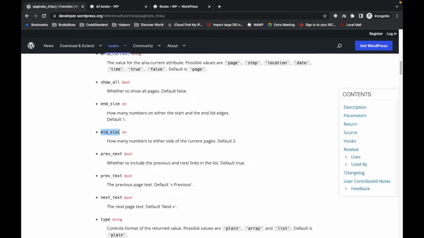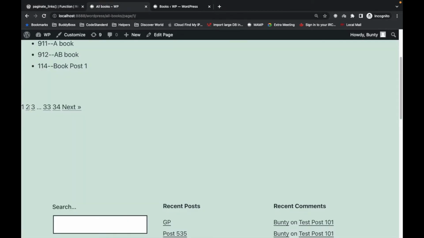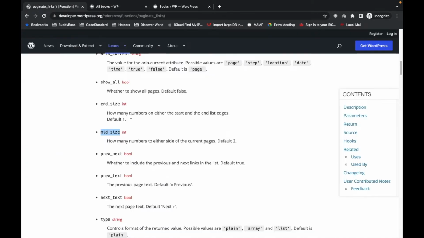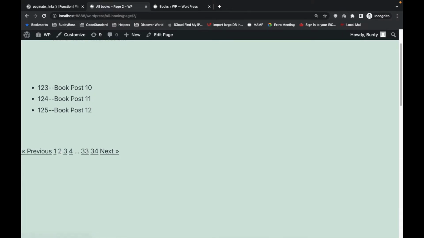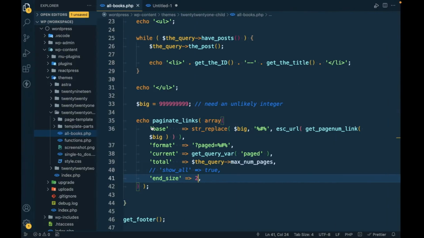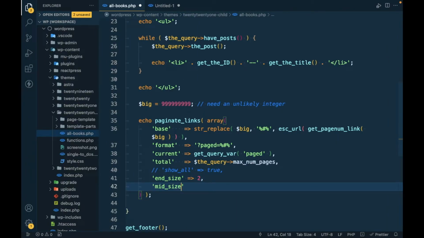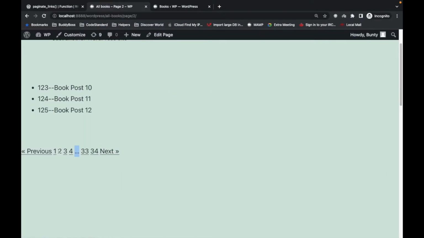Then mid size is the size between current page and this dot dot dot. So default is 2. So as you can see, it is displaying 2 pages between current page and the dot dot dot. So now let me try to change mid size to number 4. So I will see 4 pages between current page and the dot dot dot. 1 2 3 4.